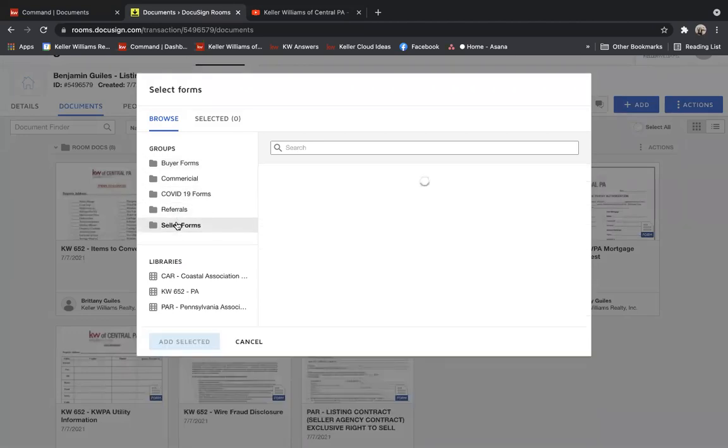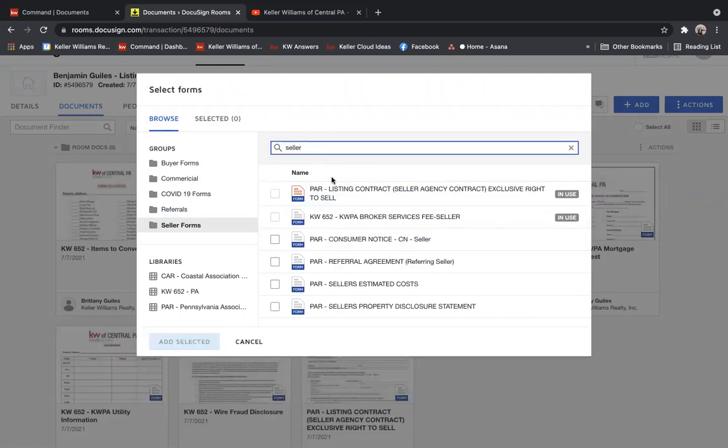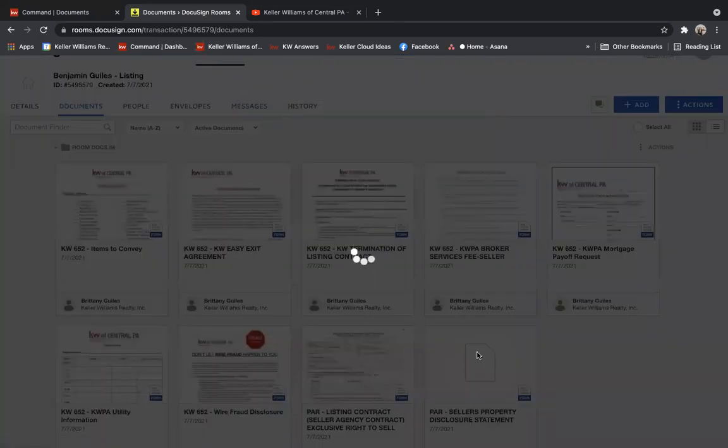So I'm going to go ahead and go to seller forms and type in seller. You see here the seller's property disclosure statement. I'm going to click this checkbox and now click add. So now the seller disclosure is in my room. I'm going to open it up.